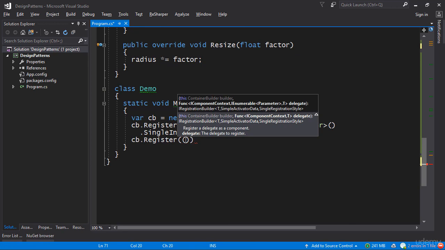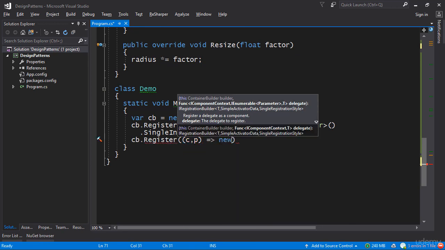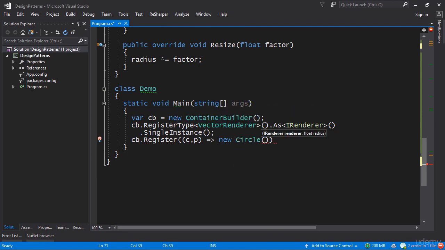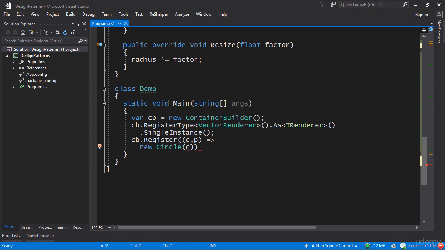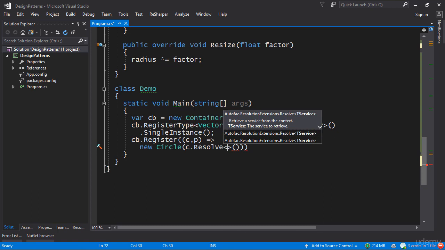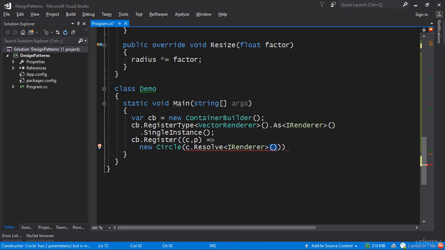So we call the function Register, and here is the context and the parameter stuff, and we return a new circle like this. So the first part, which is the IRenderer, is easy to inject because you simply say context.Resolve, just resolve without the component, resolve IRenderer, and that's pretty much it. So this is how you get the first argument in there. Now the second argument, which is the radius, is something you want to provide later on, not at the point where you configure the container, but actually when you have already made the container and you're resolving components from it.